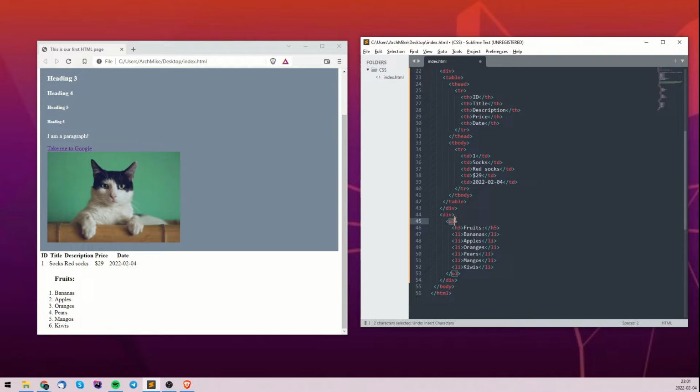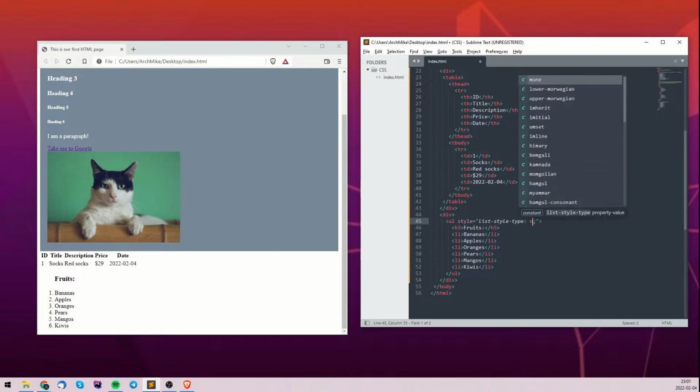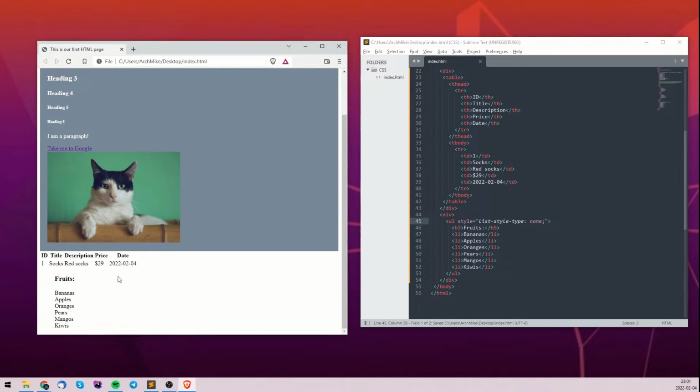Another thing we can do later on when we do CSS again is to play with the styles. And for example, we can remove this. See. What else? I think this is enough for the lists.